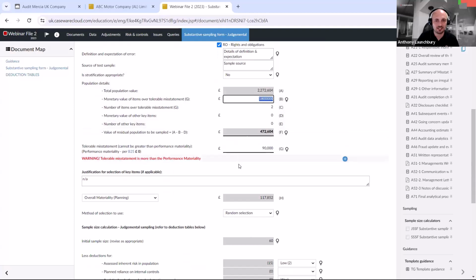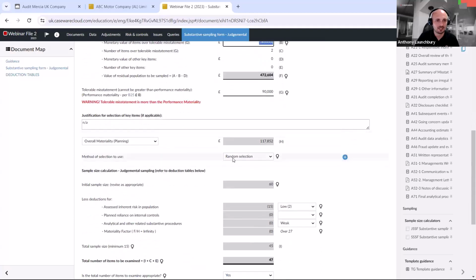But what has changed as we go down a little bit further is that we can say whether we're using performance materiality or another figure for our tolerable misstatement level. Now, if we do change these and update these, what we can also do, and by the way, it's 90,000. The reason why I get this warning here is because my performance materiality is actually 88,000. And again, it says it cannot be greater than performance materiality. And unfortunately, in this case, it is greater. So it's a nice example of error checking being built into files for you.